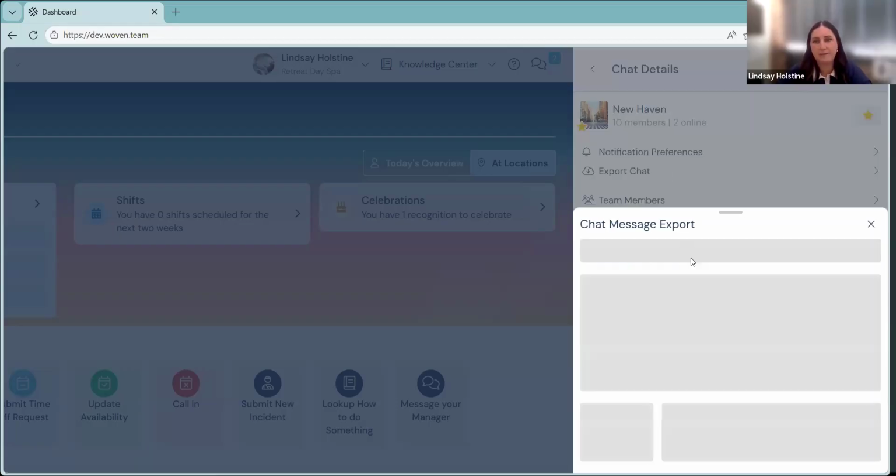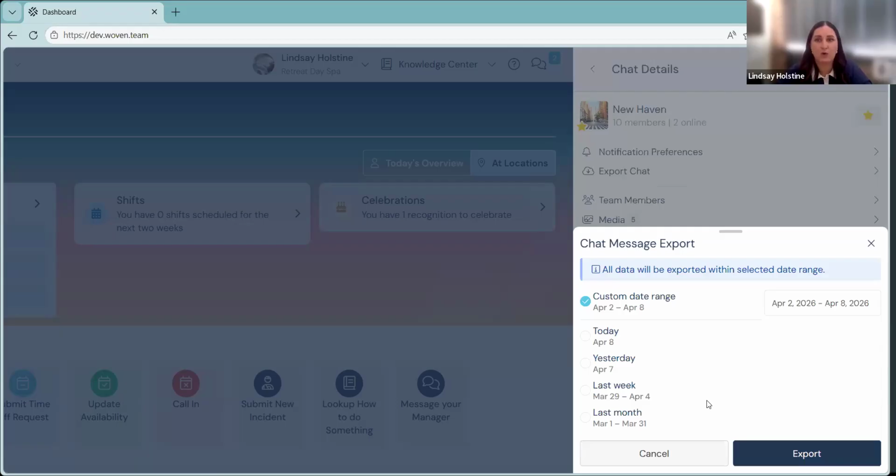You can export chat. Exporting a chat will send you, if you have permissions to do so, an Excel spreadsheet of all the chats sent within the time range that you choose. That includes deleted messages as well.